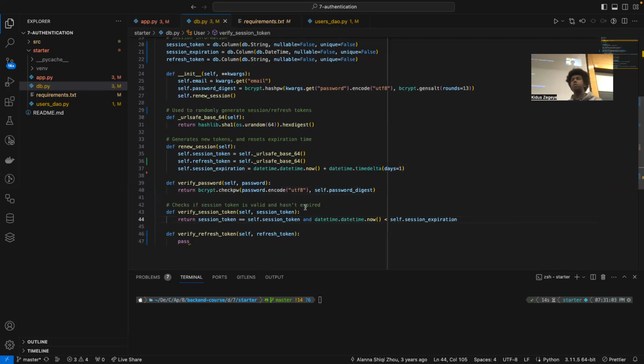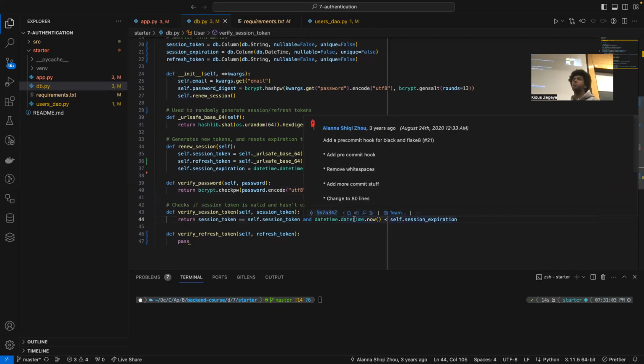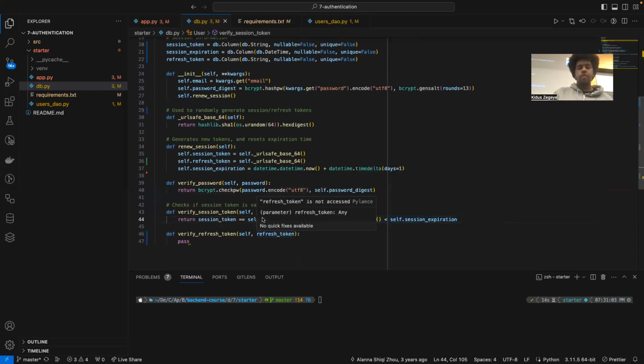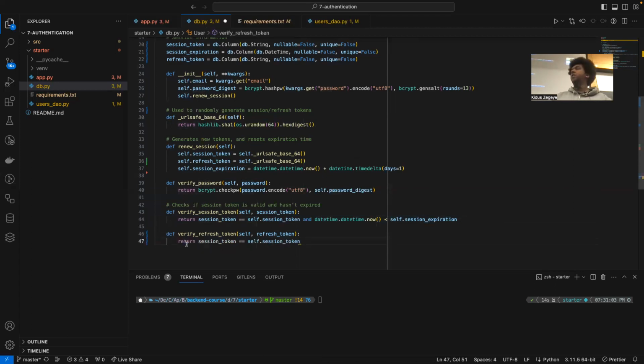And if these two are true, then the user is valid, because they have the right session token and it's not expired. For refresh token, it's the same, but in this example project, it doesn't have any expiration time. So you can just check if it's the same.